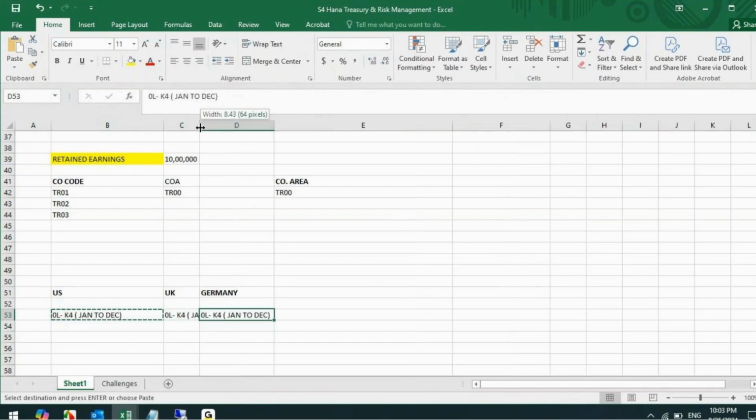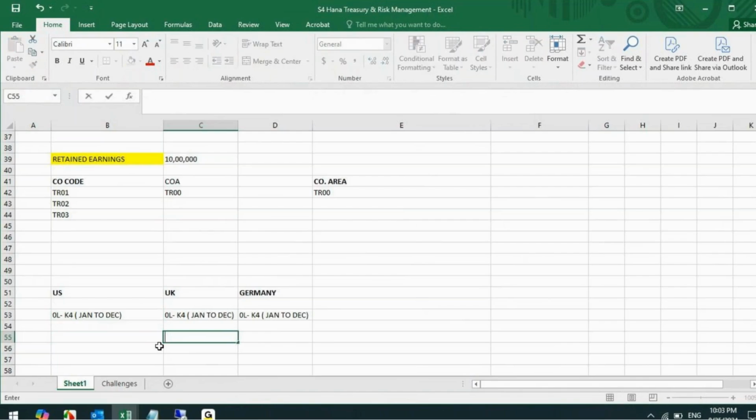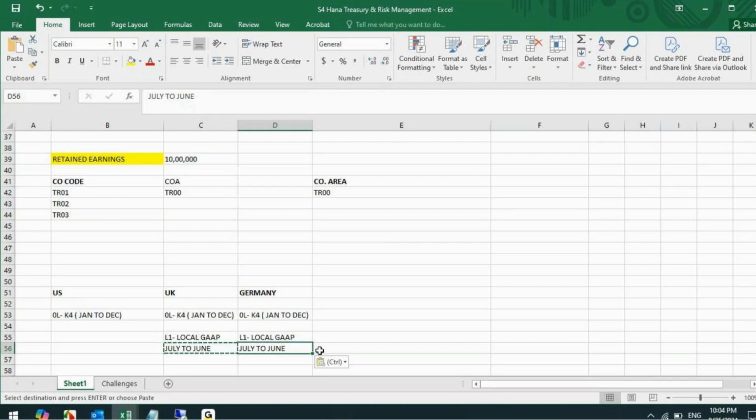Now come to your local reporting. For local reporting, if I come to the UK part, let's say your local GAAP is L1, and the same for the other local GAAP. This may be possible for the local GAAP of UK. They may use a different chart of accounts and a different fiscal year, let's say they are using July to June. In the local ledgers, you can go and maintain this.